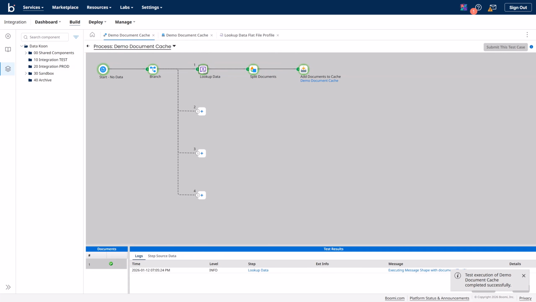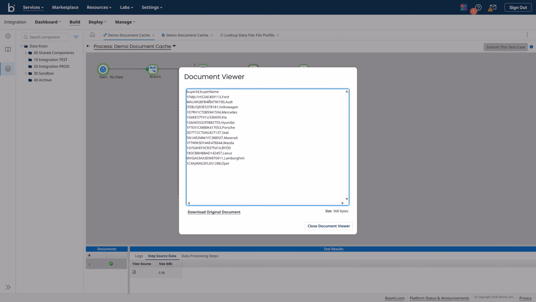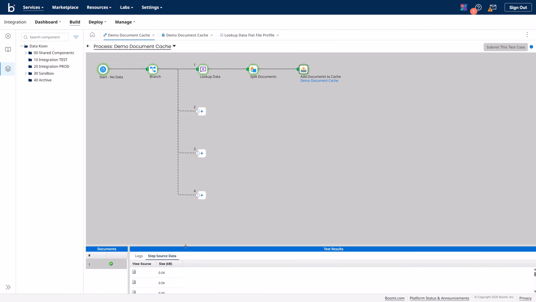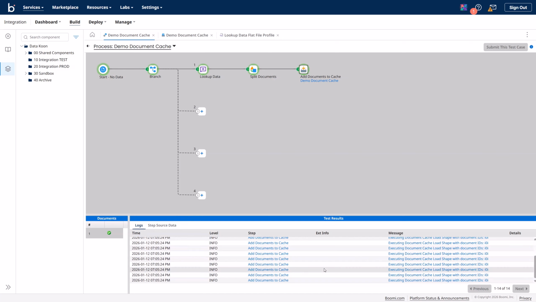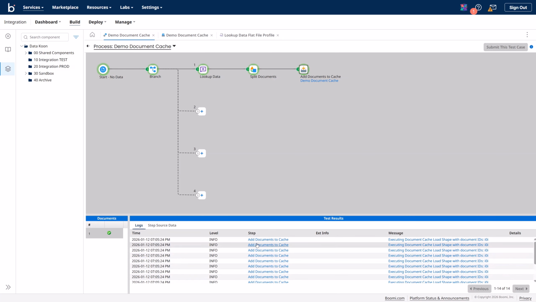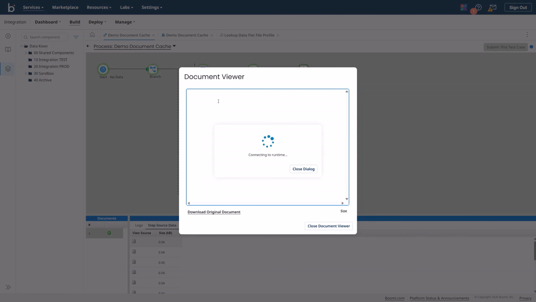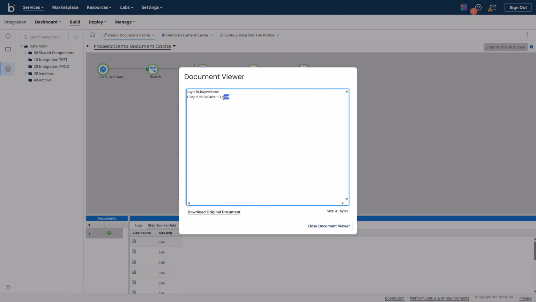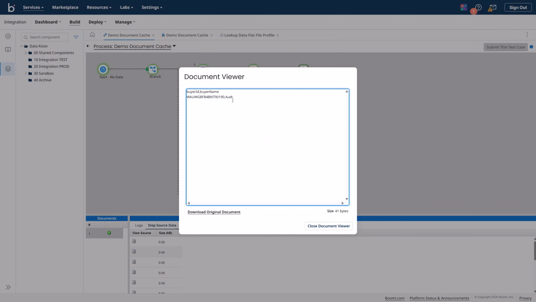So process was executed. Here you see the step source data is just one file containing the header line and 14 rows. And if we look into the add to cache step, we have 14 entries here in the logs and 14 different documents. We have a look at it. Here you see buyer ID, buyer name. This was Ford. This is Audi.